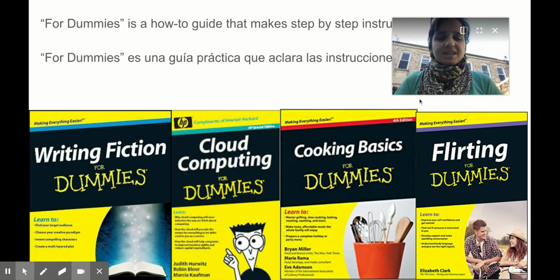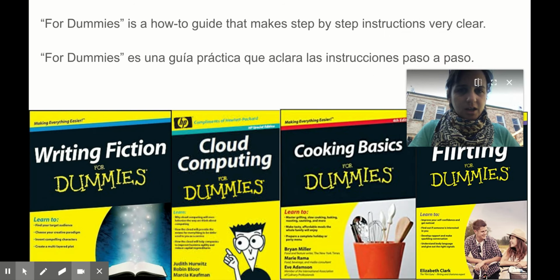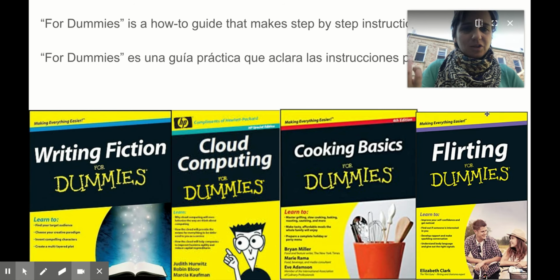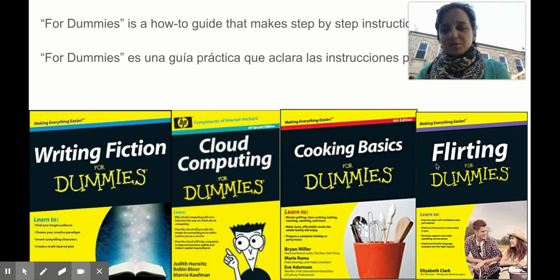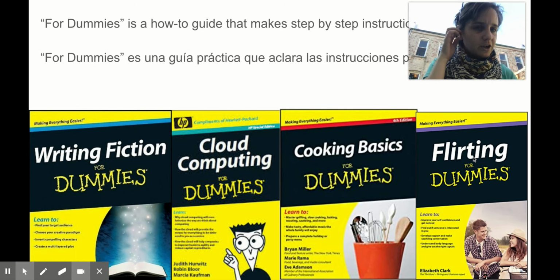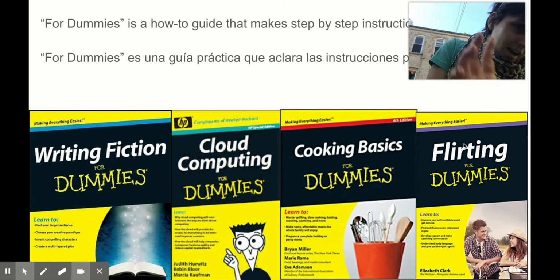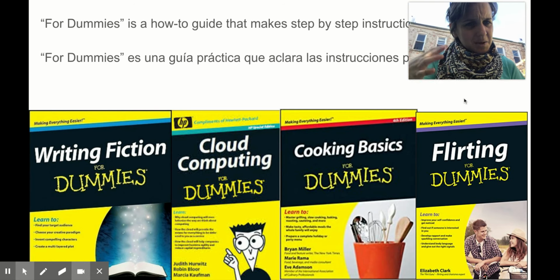So when I say "for dummies," it's a type of guide or a how-to book that has step-by-step instructions, and they make them really clear. There are so many of them. There's writing fiction, using a computer, cooking, or there's even flirting for dummies. So when we say you're making a viral infection for dummies, you're just explaining the step-by-step.